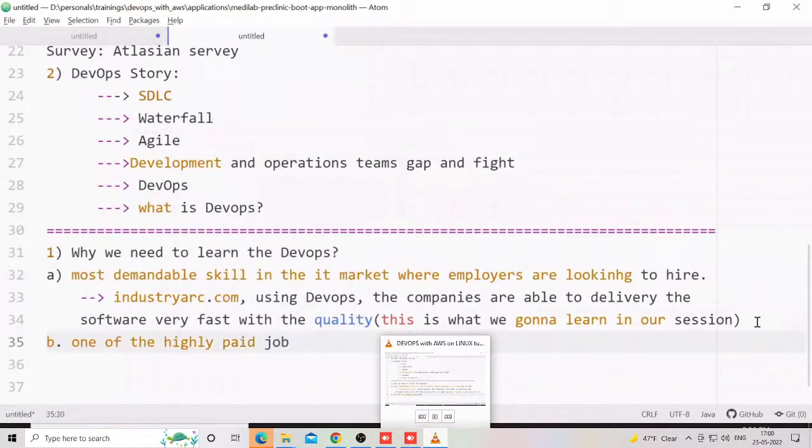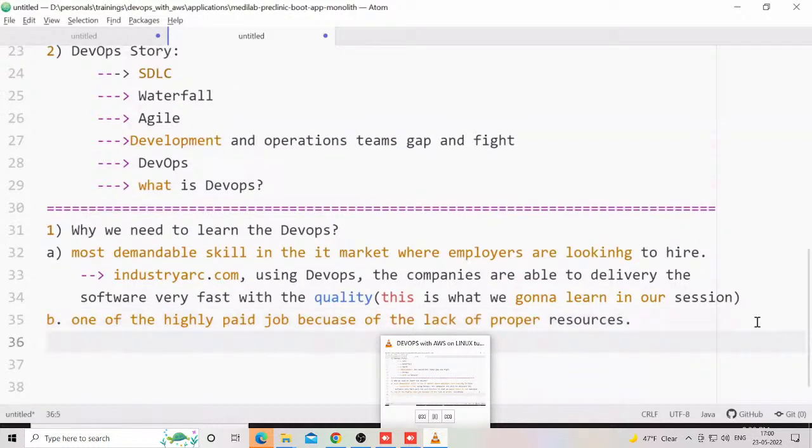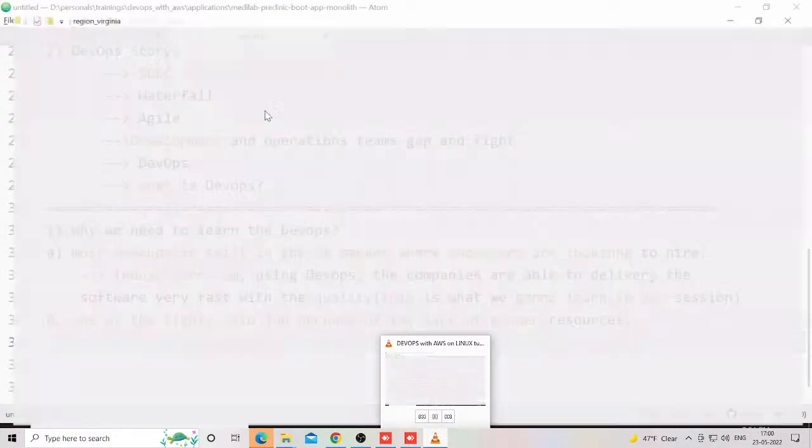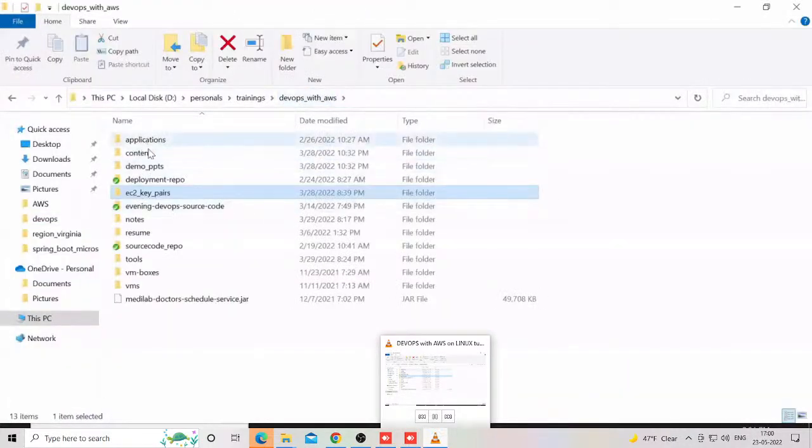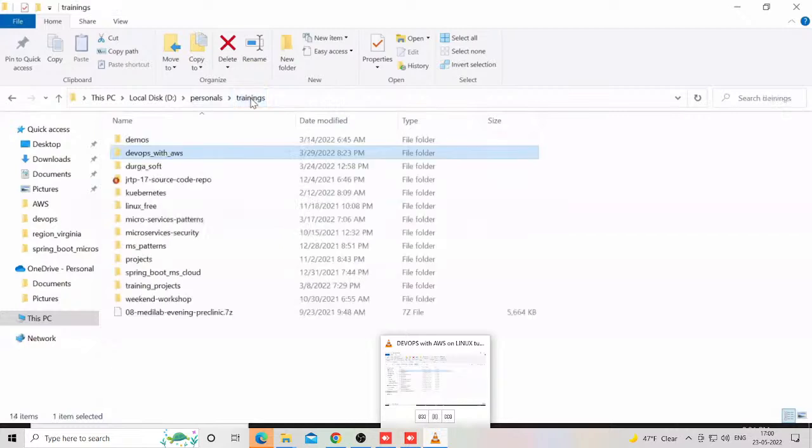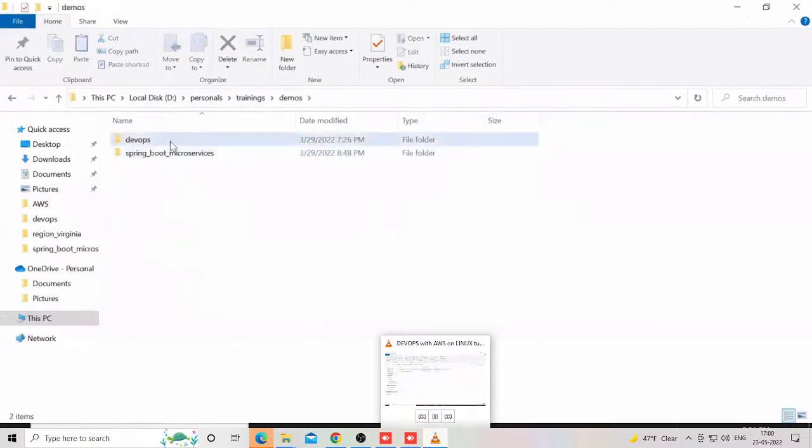This is one of the highly paid jobs. Why? Because of the lack of proper resources. So what does it mean, sir? What is the proper resources? For example, if we can see one simple pipeline, let me go back to the demo sessions.